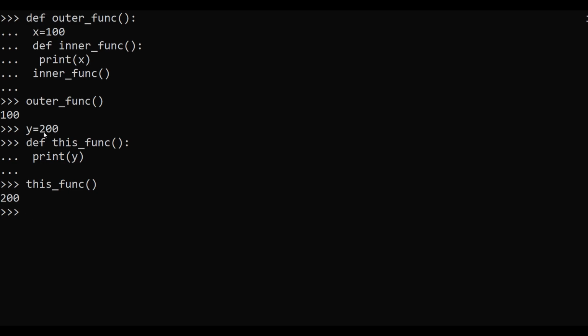So you can use it as a local scope also. If we try to print the value outside the function, print y, as you can see we are also getting the value.